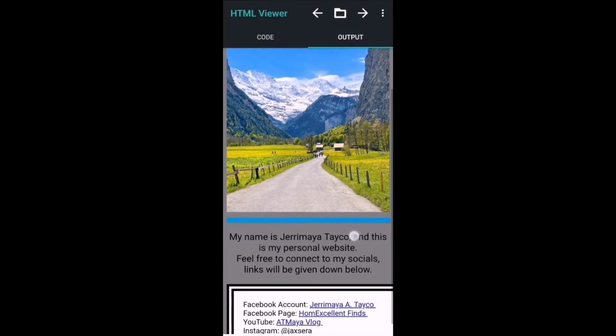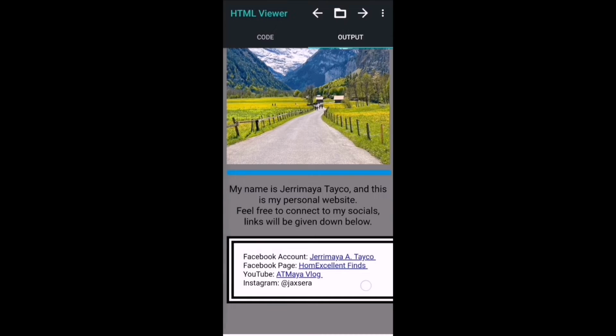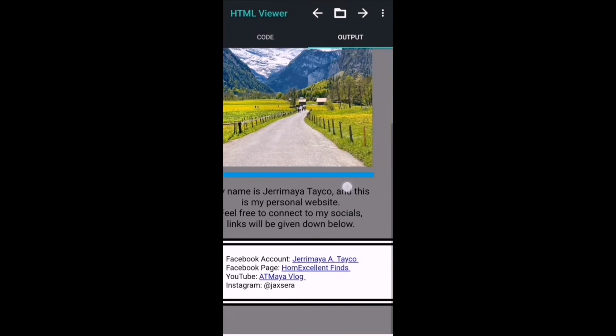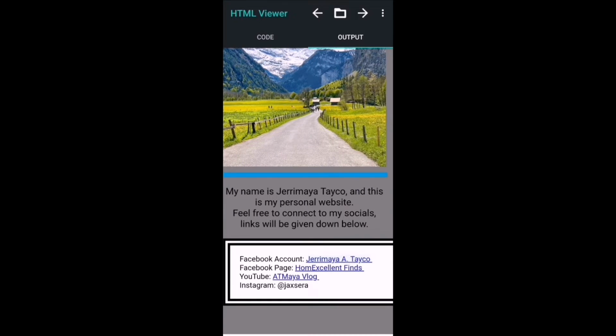And for today's video, we will make a website that will look like this. It has an image and social links. So this website is created only on an Android phone using HTML and internal styling.